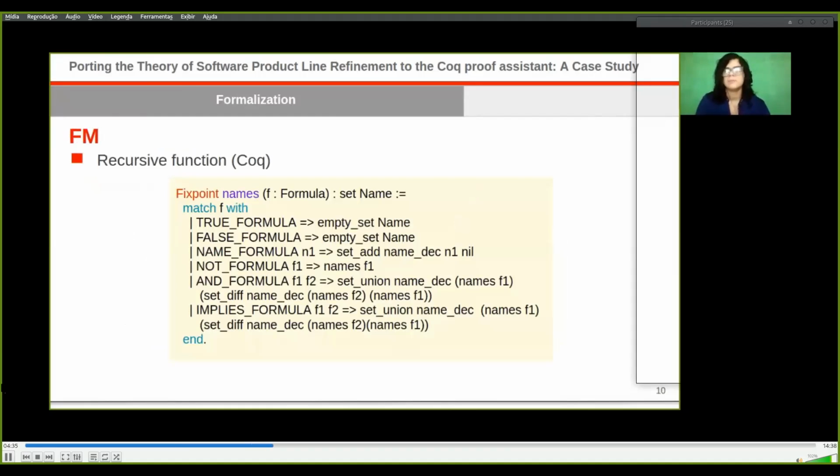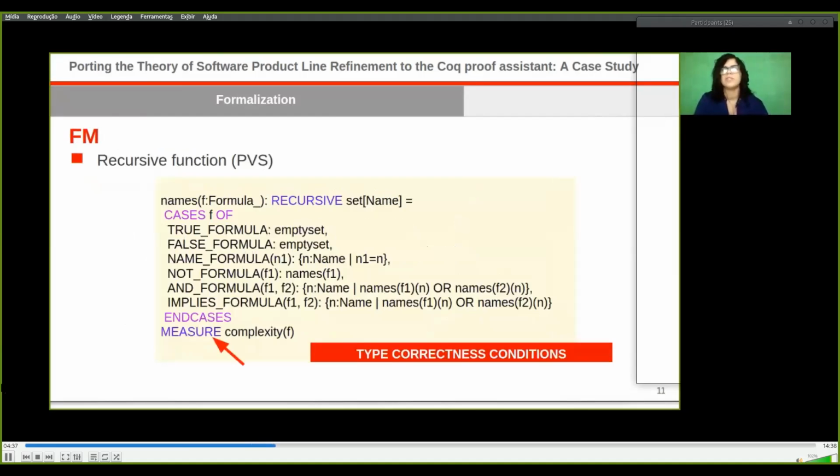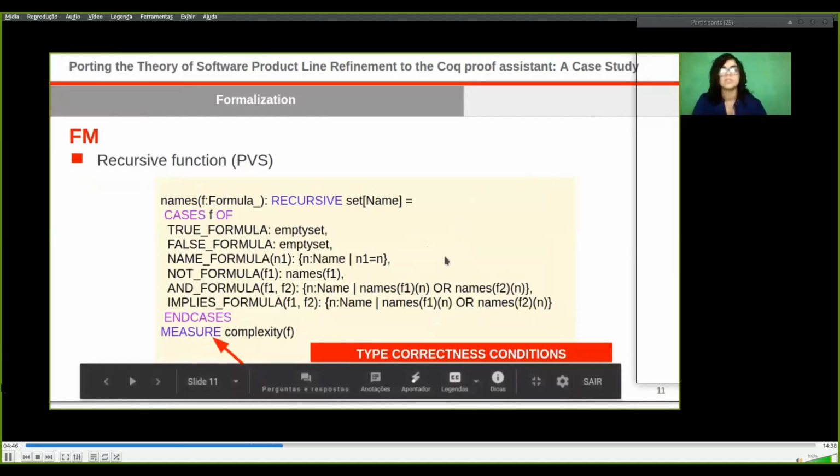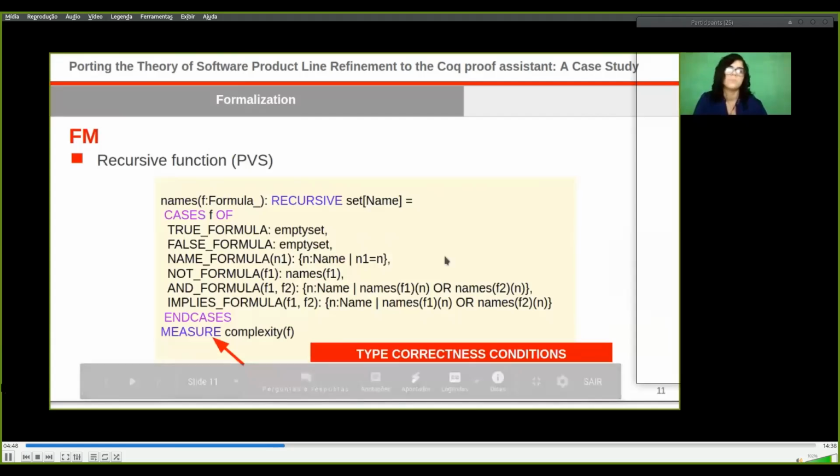In PVS, to specify recursive definitions, we need to prove TCCs to guarantee that the function terminates. This is done by the measure keyword, where we provide a well-founded order relation to show that the recursive function is total. But Coq employs a conservative syntactic criterion to check the termination of all recursive definitions, allowing recursive calls only on strict subterms of the original primary argument.